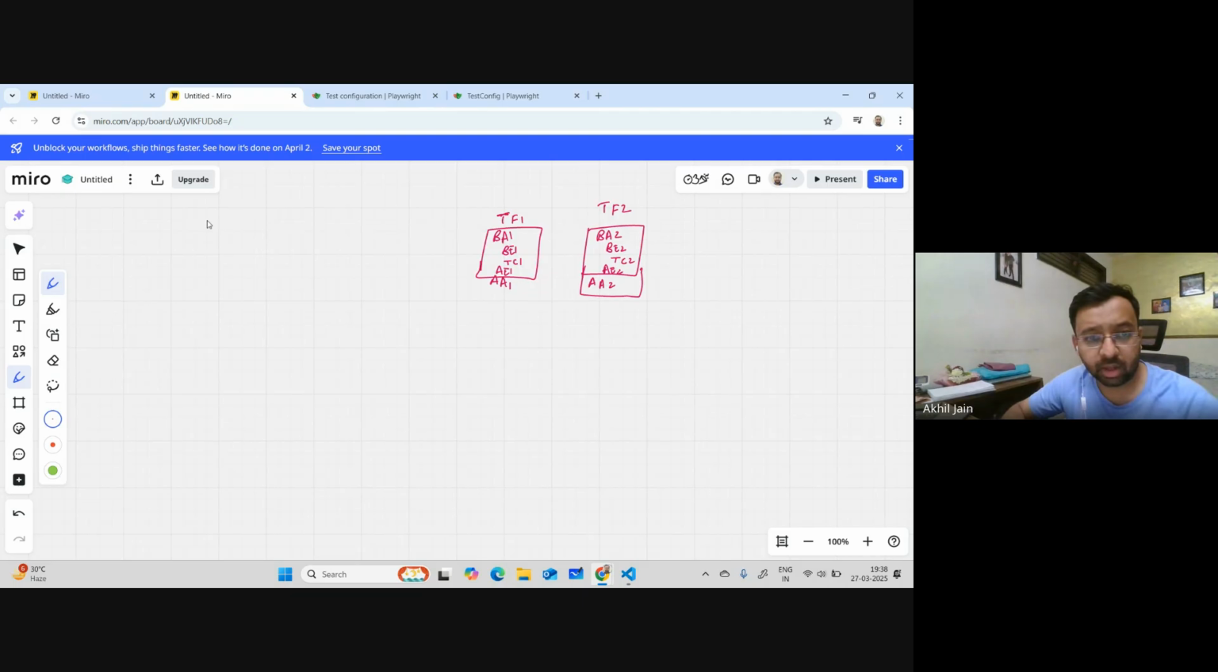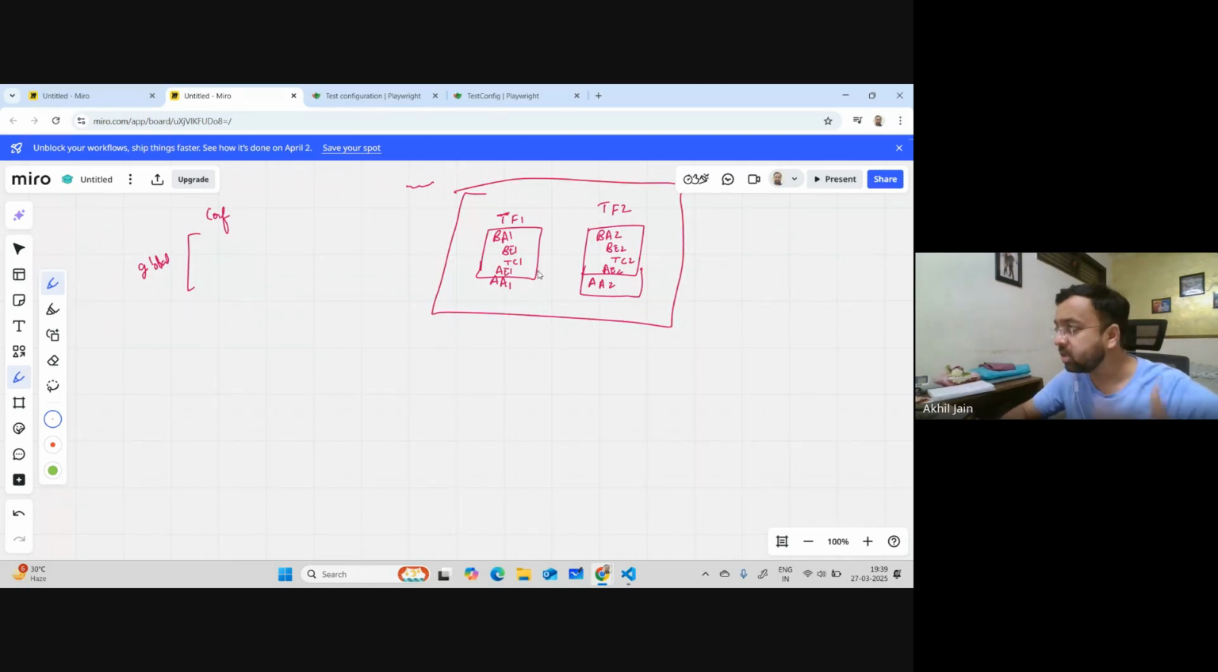Now, in your conf file, in the global scope, see what happens here. This before all will only execute if this file is running, and it will only run once before running any of the test cases of this file. This is how it works. But let's say you wanted to run some piece of code before executing any of this. So where should I place it?